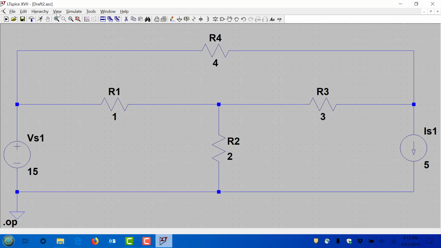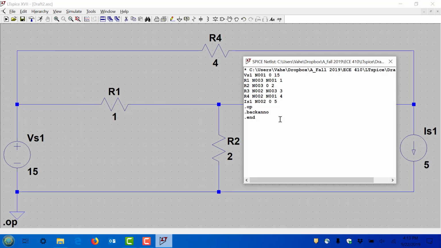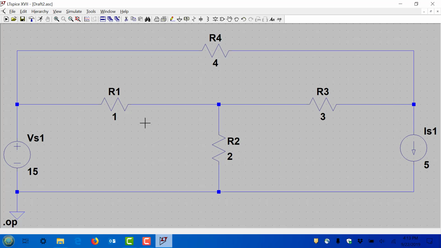I showed you already that if you say view SPICE netlist, you get this netlist of connectivity information, node names, and values. Very useful. Now, if I want to, I can name these nodes pretty much anything I want. Typically, we call them N1, N2, N3, N4, just so that we're consistent. So let's just do that, and instead of N001, I'm going to update those.